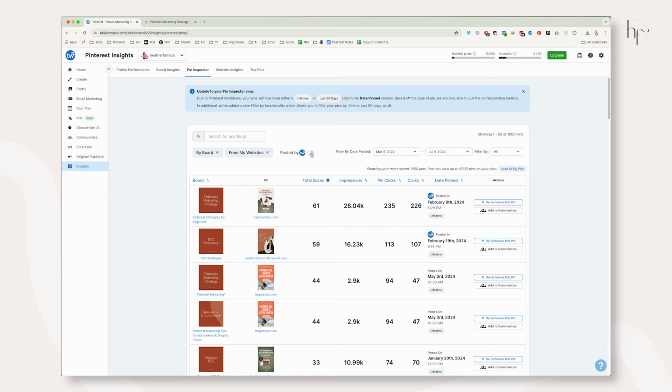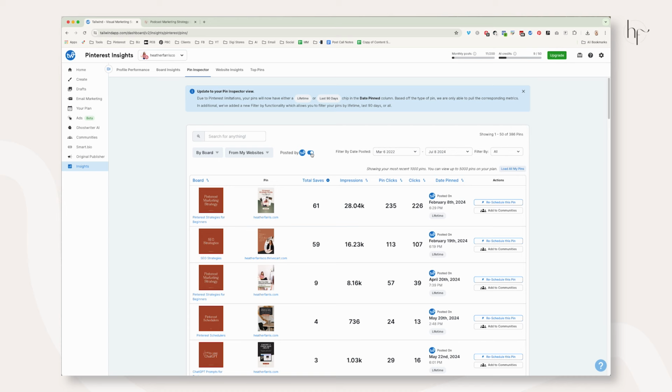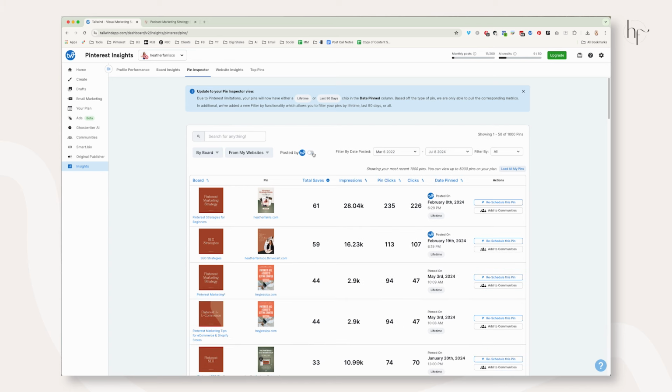Now, a toggle in here that you may have noticed are pins that were posted by Tailwind, and you can actually go through and see what pins were posted by Tailwind and just filter those out so you can see how well your Tailwind subscription is actually paying off for you.